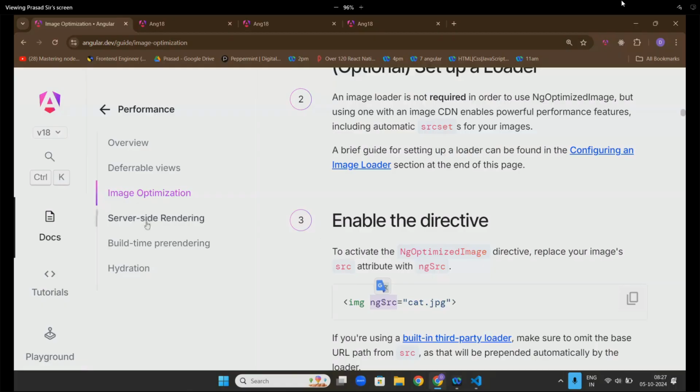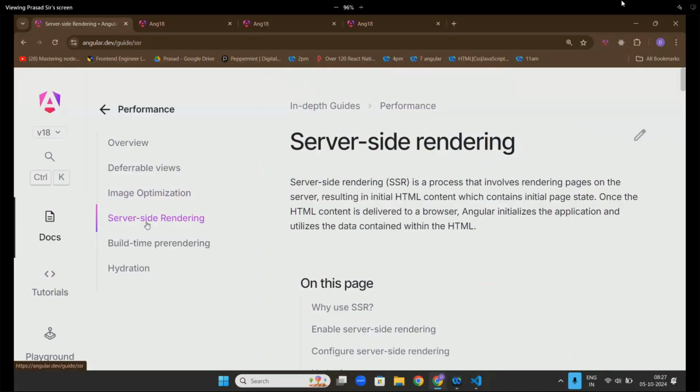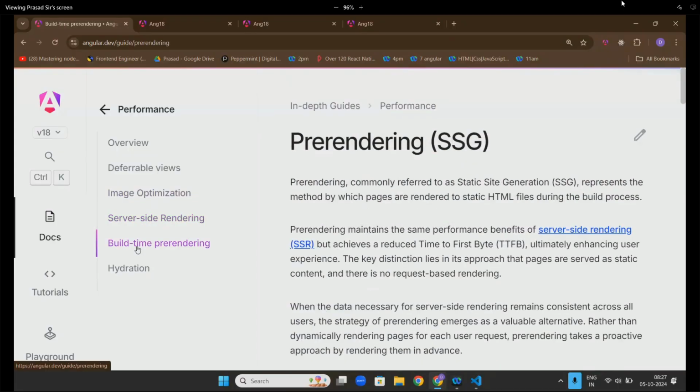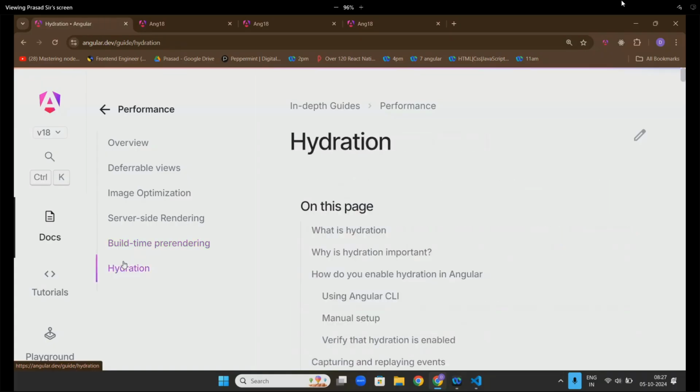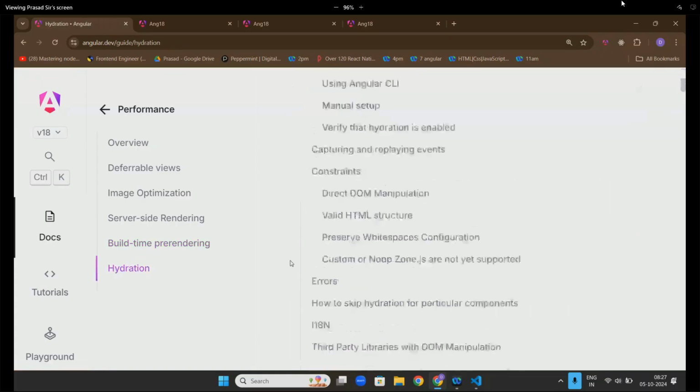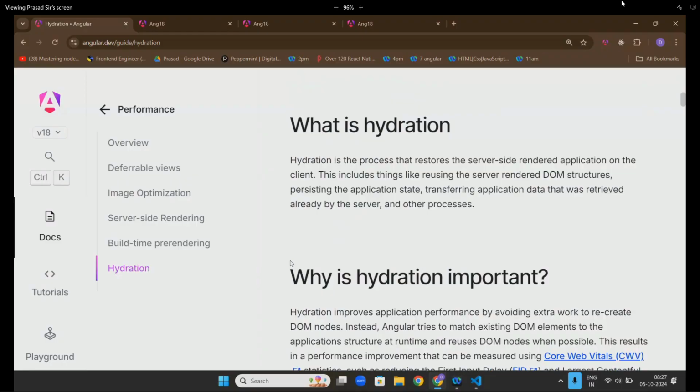Now, server side rendering, we all know, built-in pre-rendering automatically, static site generation. Last but not least, it is also one of the new concepts, hydration. Hydration means whatever rendering happens in the server, that whole thing automatically, whenever it happens, will be brought to the client.